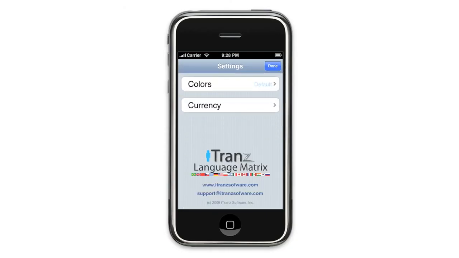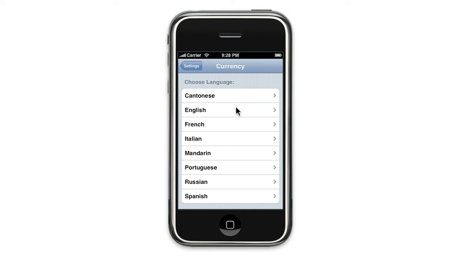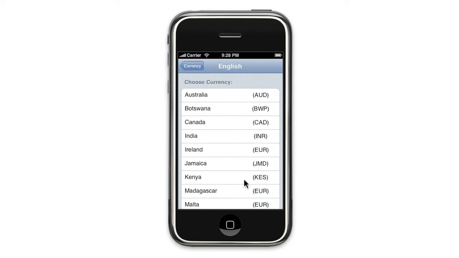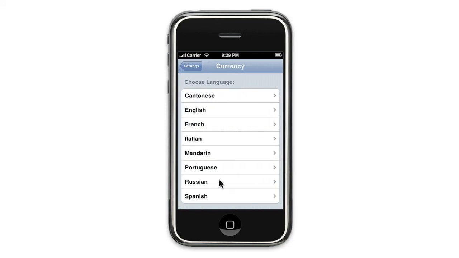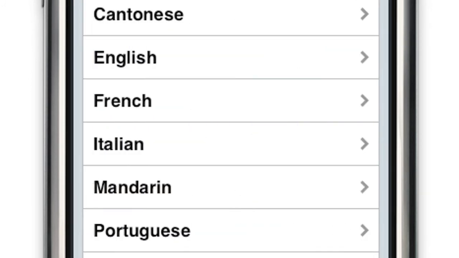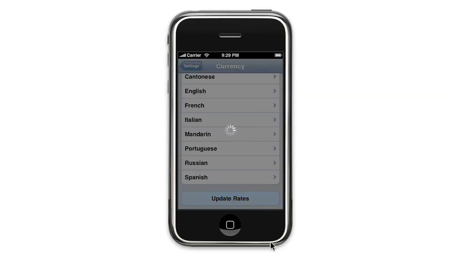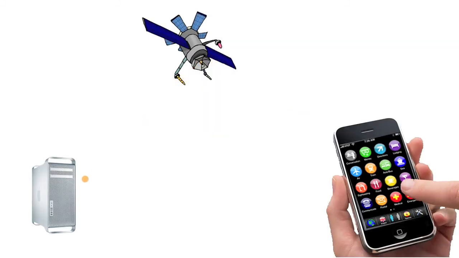Tapping the Settings button on the far right of the main menu bar brings up the Settings area. Select the desired language, then choose which country you want to associate with that language. This selection then assigns that country's currency to that language. Once you make country selections for all the languages you plan to use, simply tap the Update Rates button. The application then accesses our secure web server, which sends you updated currency conversion rate information.